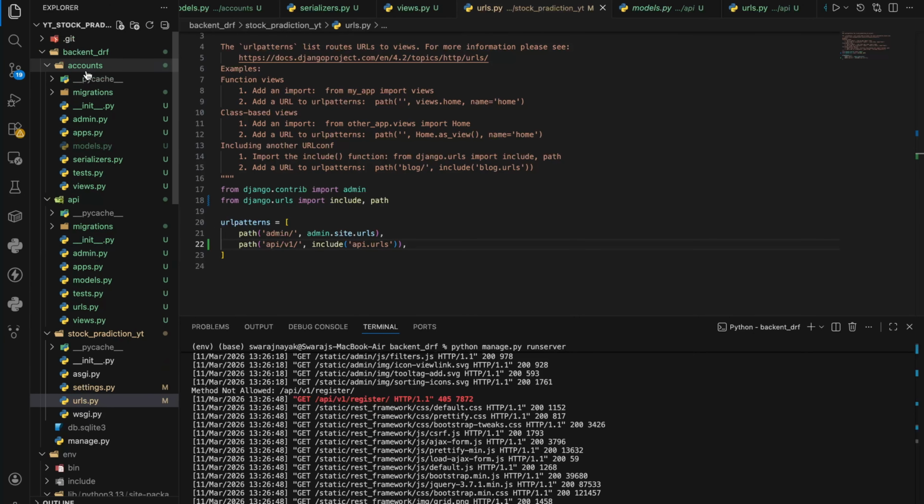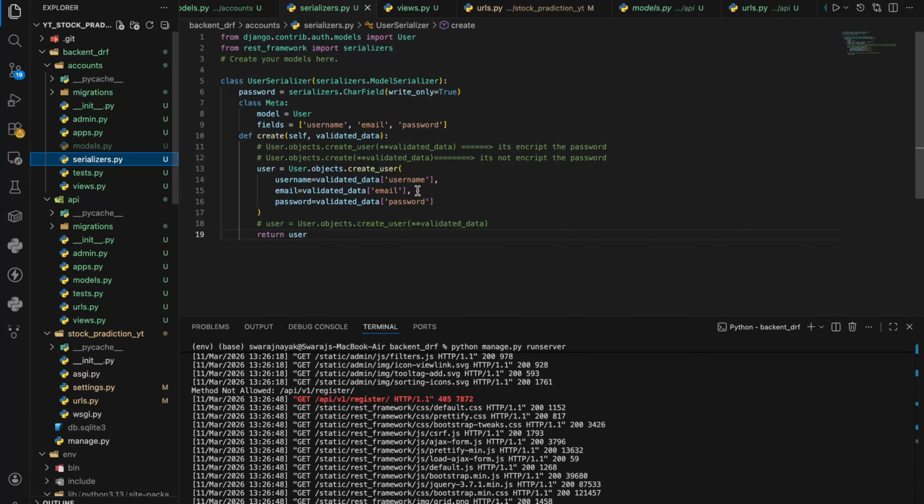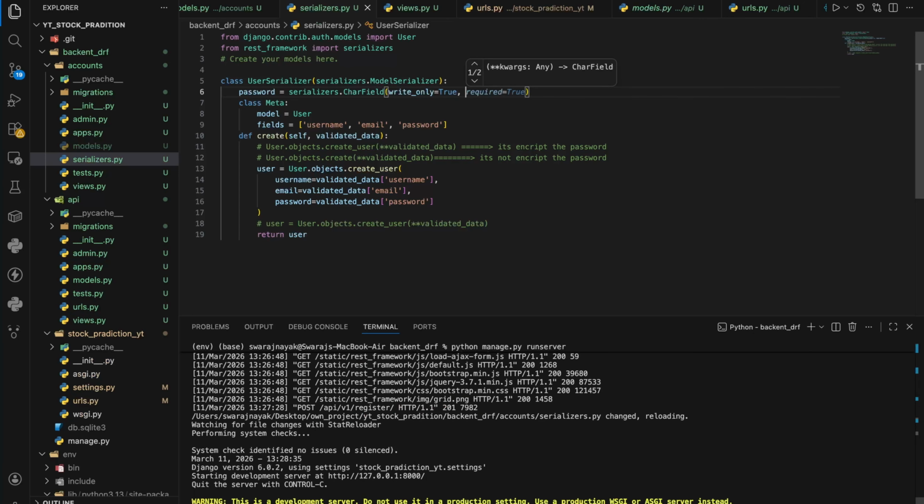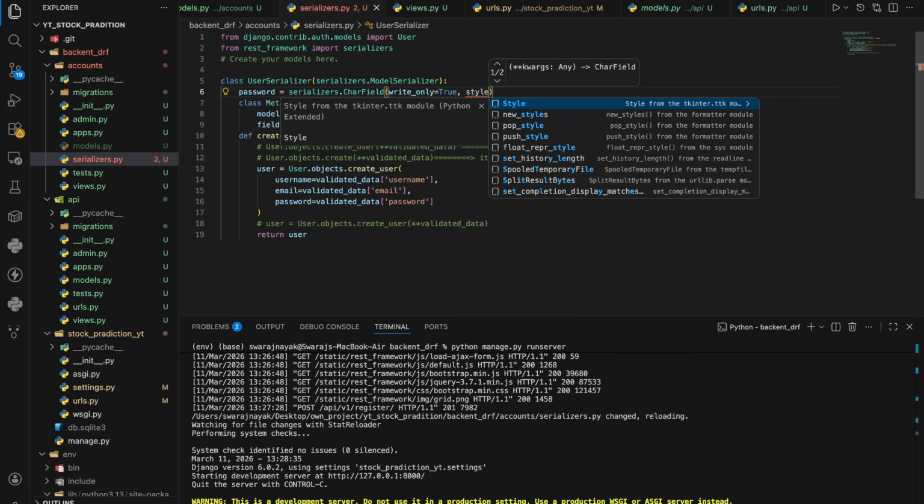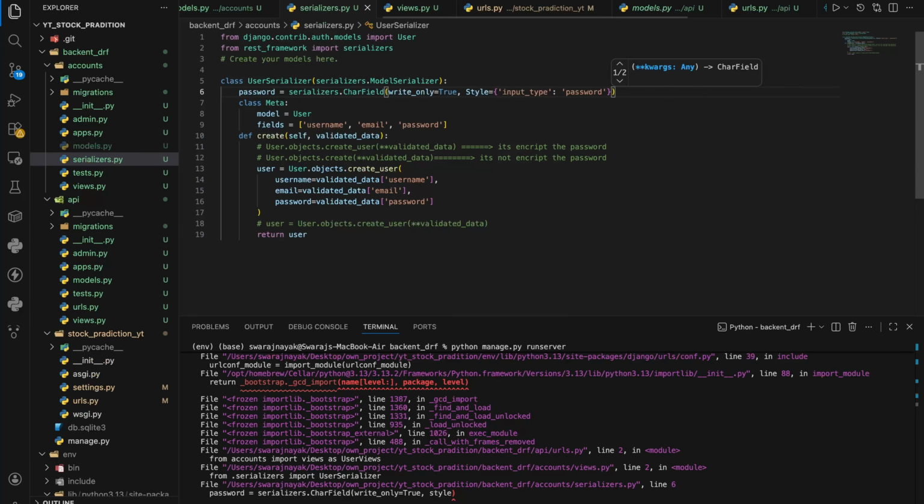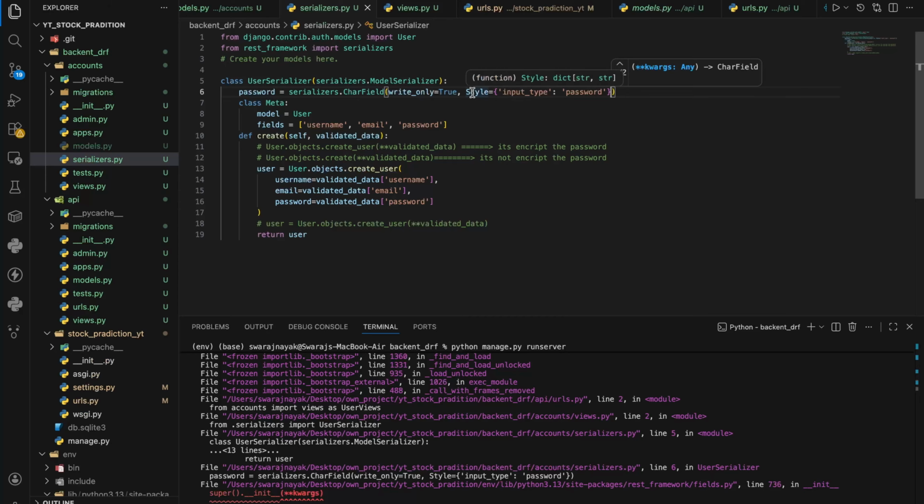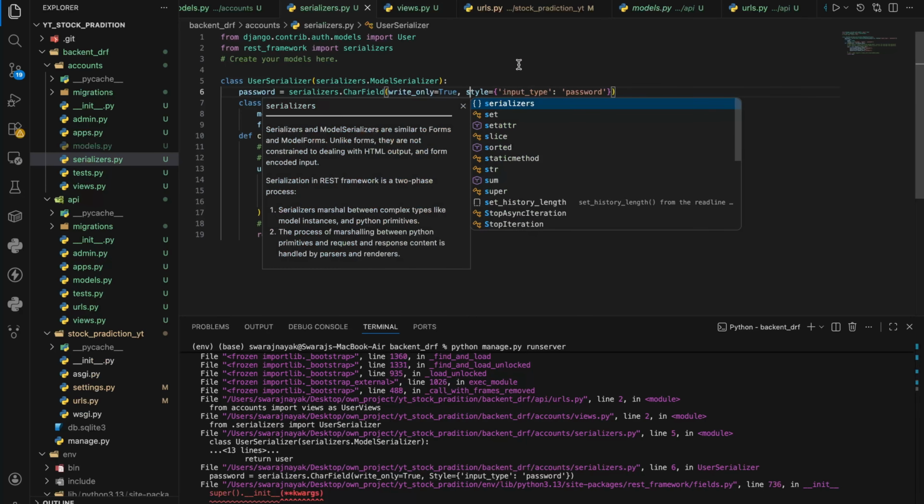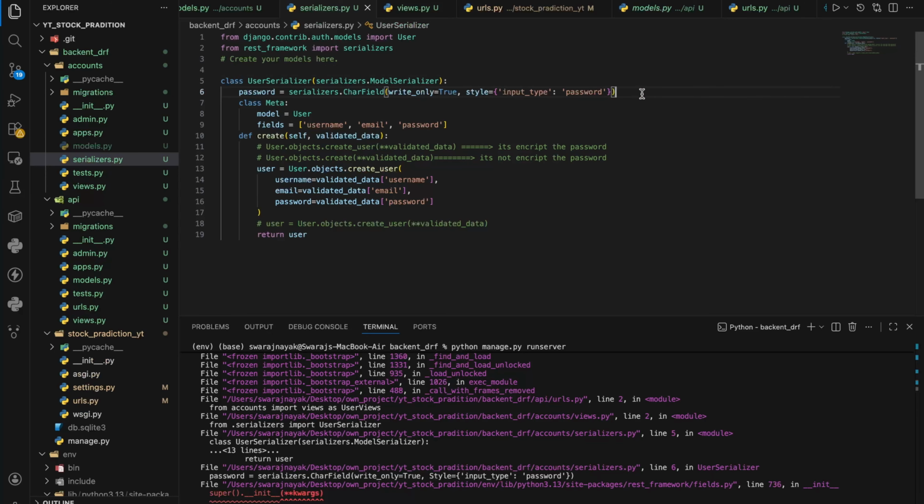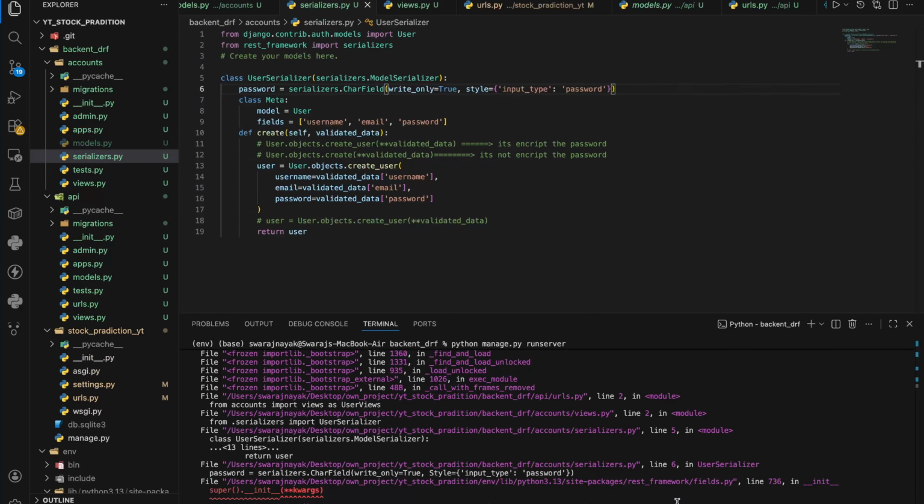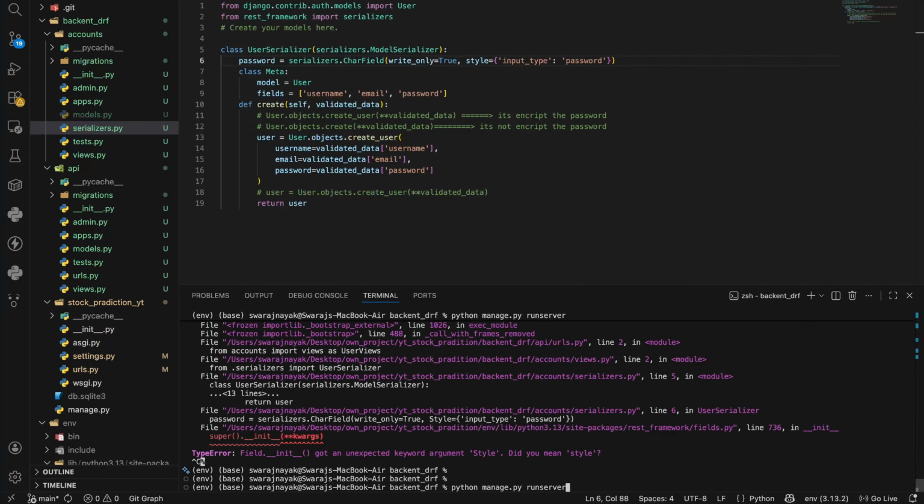Okay, so inside the accounts, we have a serializer. Inside the serializer, I add write_only, so you can only write the password. And here I pass the style, with input_type set to password. Okay, so if I write this, press Control C and run the server again.